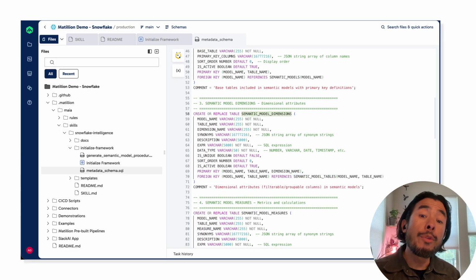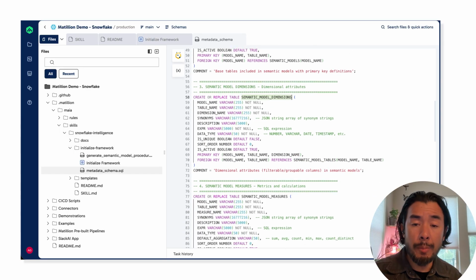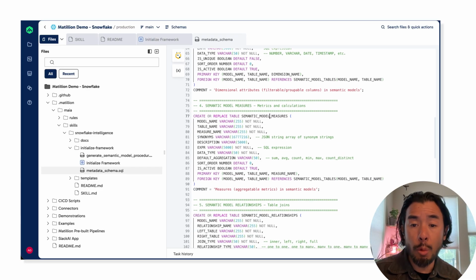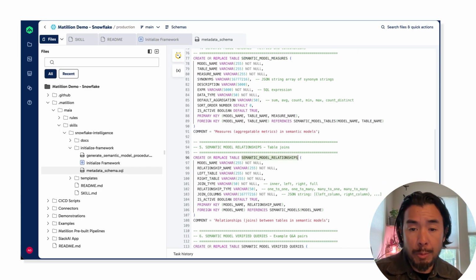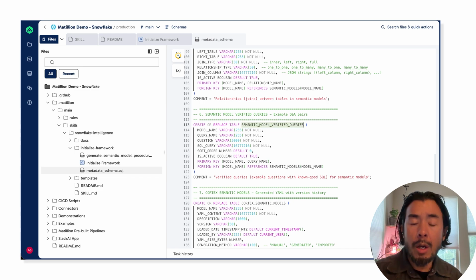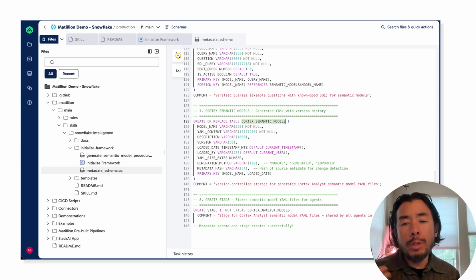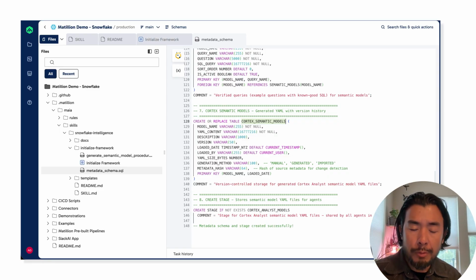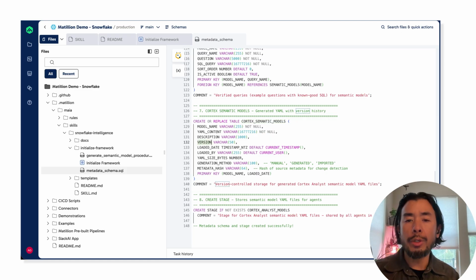This table of semantic model tables defines all of the tables within any individual semantic model. This table will define all of the dimensions within those tables. We've got a table for measures, the relationships between those tables, verified queries in those semantic models. There's also a Cortex semantic models table. What happens is we generate the semantic model from all that metadata, and that goes into this table, where it is also going to be version controlled. So, semantic models will evolve over time, and you'll have full version control over all of those models. So that's some of the key tables.